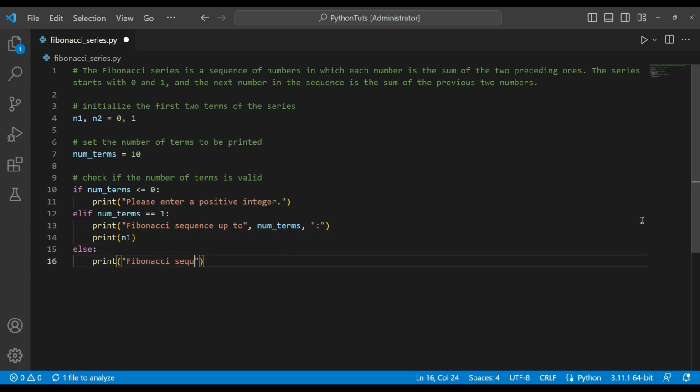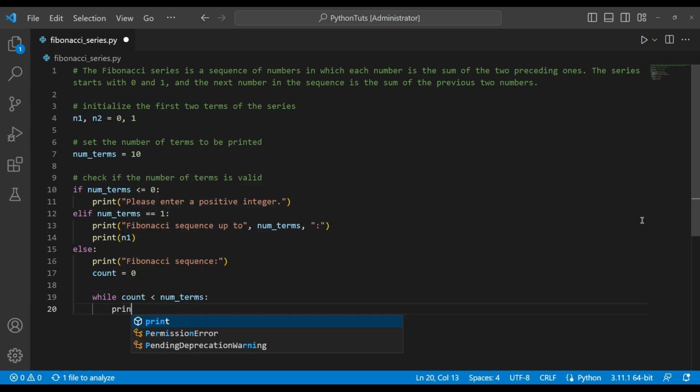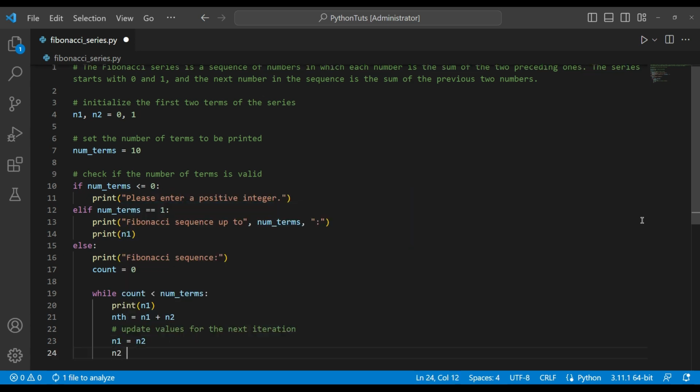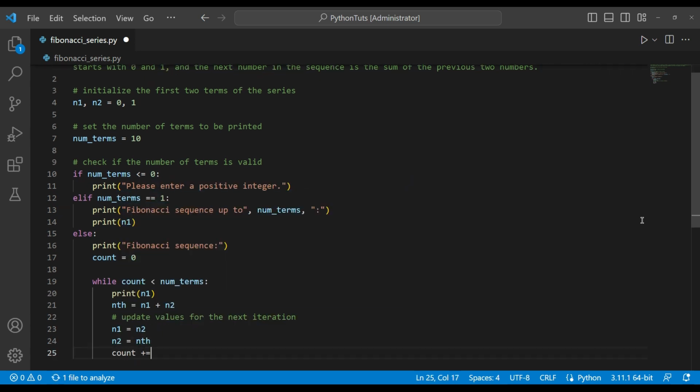Print the Fibonacci series. In this block of code, we print the Fibonacci series using a while loop. We start by printing the value of n1. We then calculate the next term of the series as the sum of n1 and n2 and store it in the variable nth. We update the values of n1 and n2 for the next iteration of the loop by setting n1 to the value of n2 and n2 to the value of nth. We continue the loop until we have printed the desired number of terms.